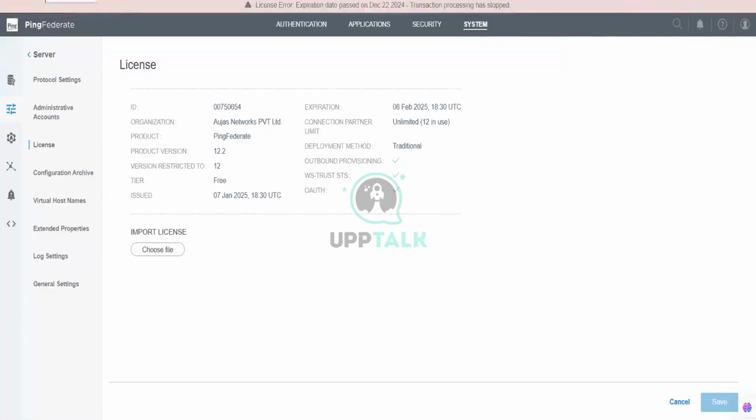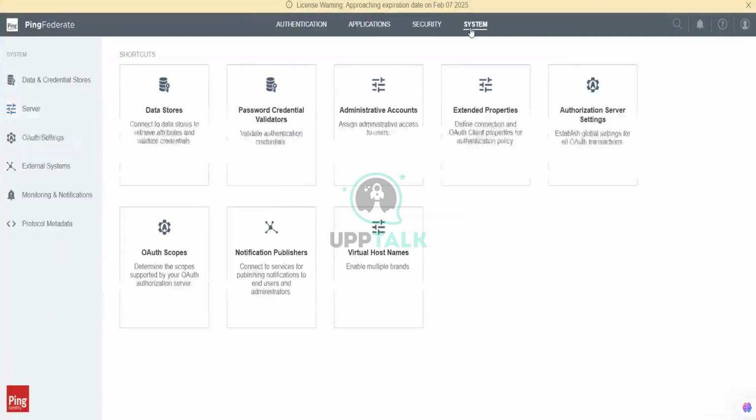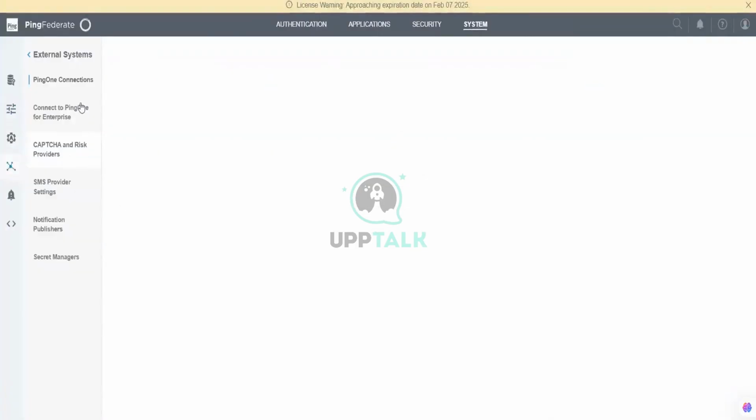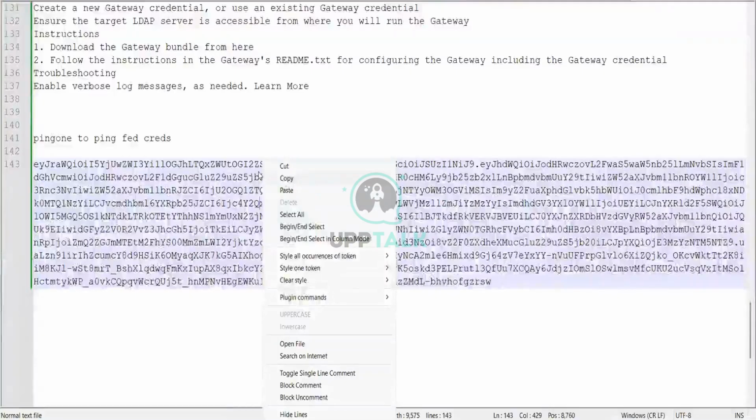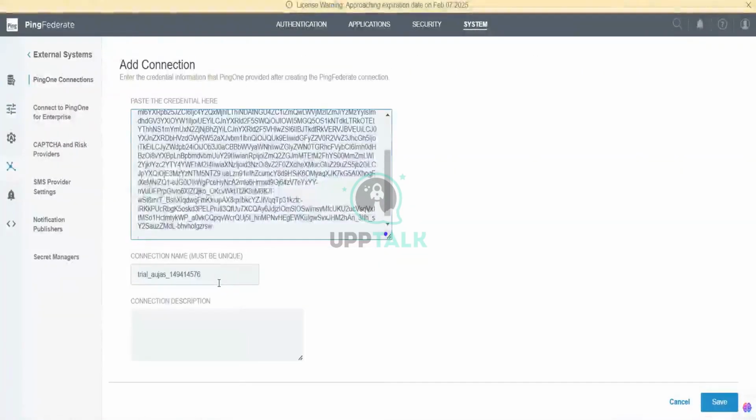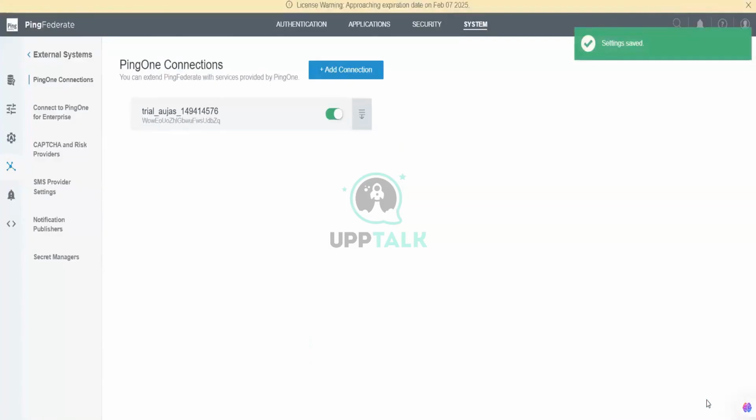Now, can you go back to the system again? In the system, on the left-hand side, external systems, click on PingOne. Add a connection and copy and paste it. That's all. It's automatically coming up. Save it. That's all. This is how you can make a communication between PingOne and PingFederate. And also this is one case.